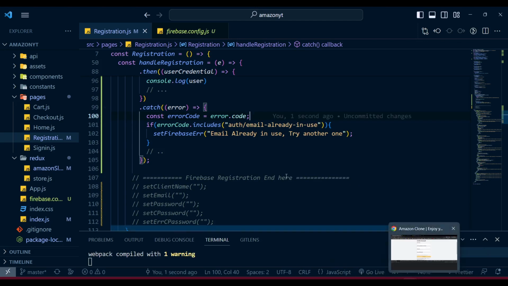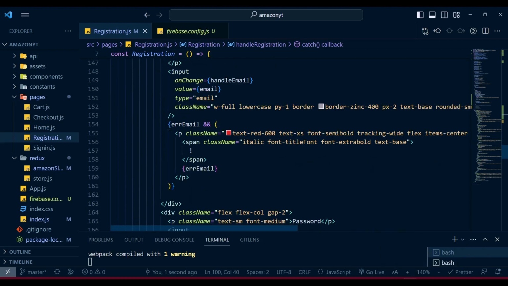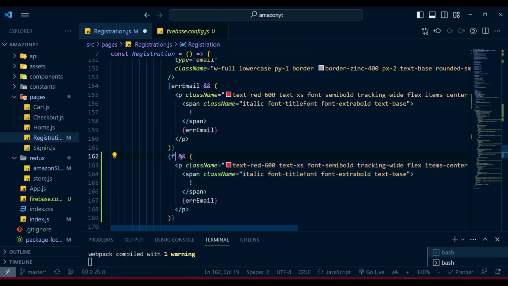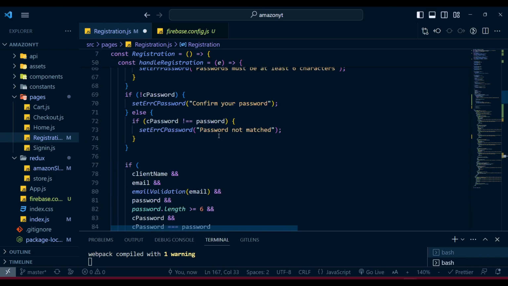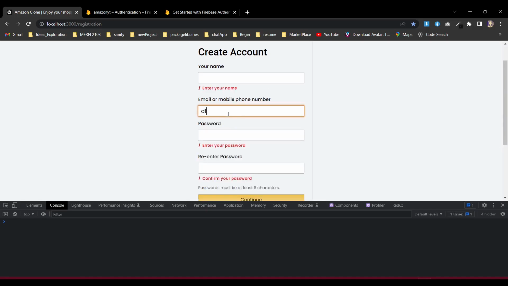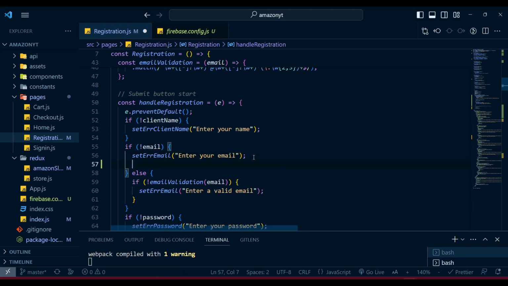So if we go back here, we also need to pass that error message, right, in the same place where we show the error email. Let's keep the Firebase error here, yeah, the Firebase error. And again, whenever we are typing anything, the error should be gone. So if that error is coming, we also need to make it empty. So set email error will be empty, and set Firebase error also will be empty.